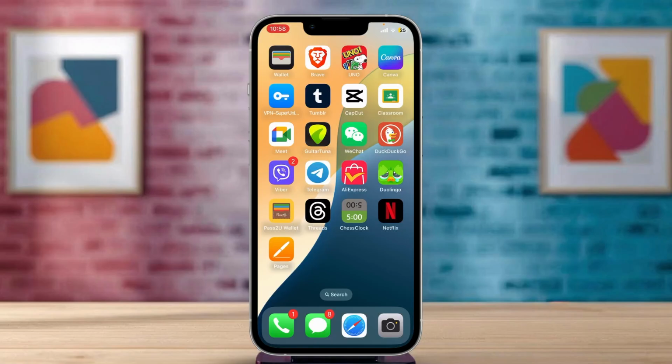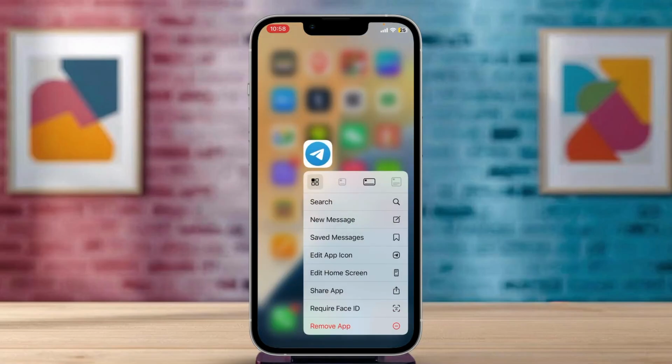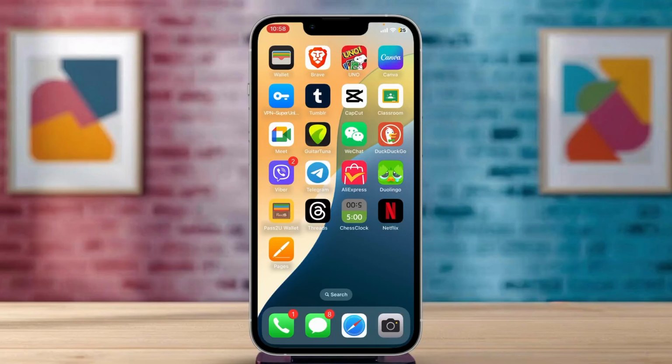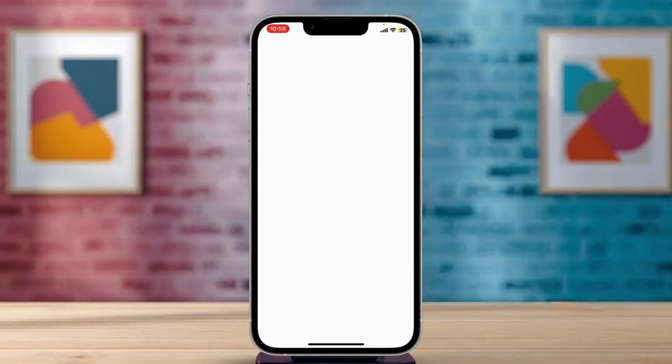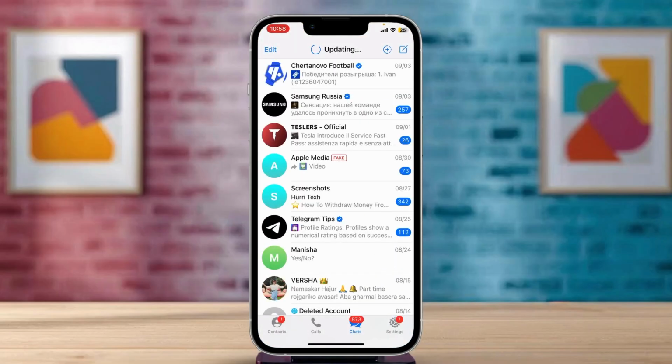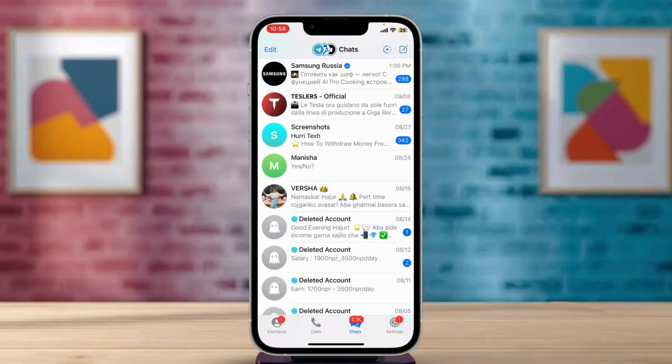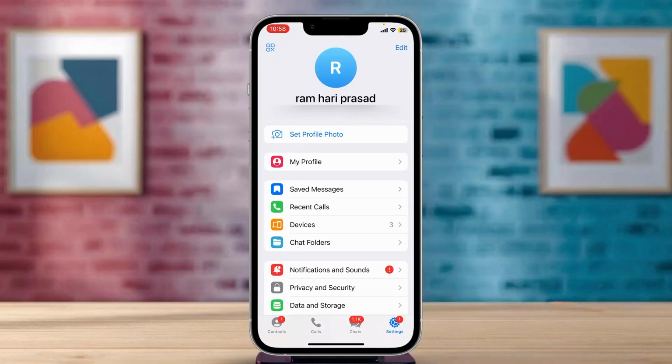Now let's dive right into it. First step is locate your Telegram app. After you locate it, open that up. After you've opened up your Telegram app, to simply get your profile link, you can tap on the settings icon on the bottom right. After you're on your settings, tap on the edit option on the top right.